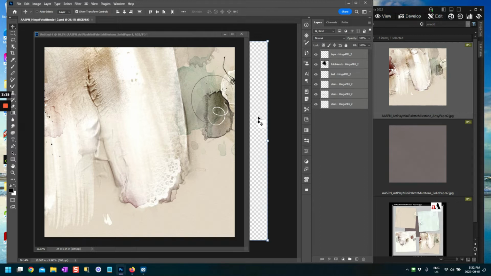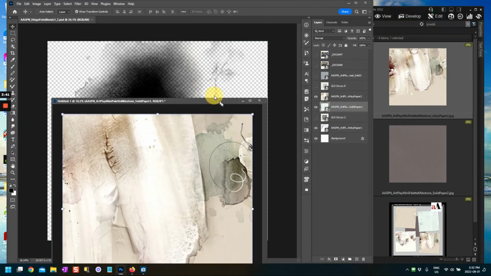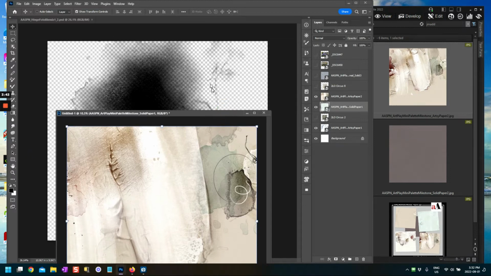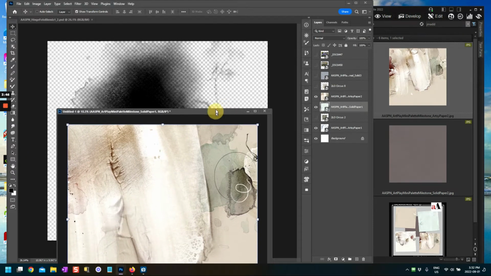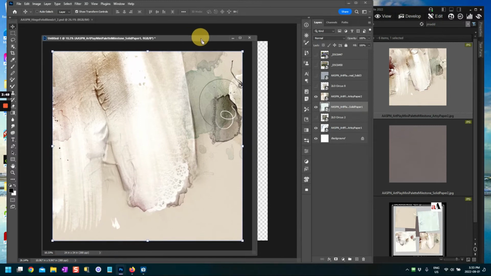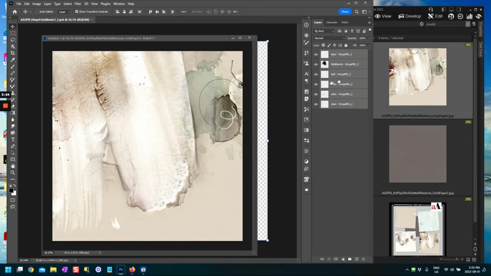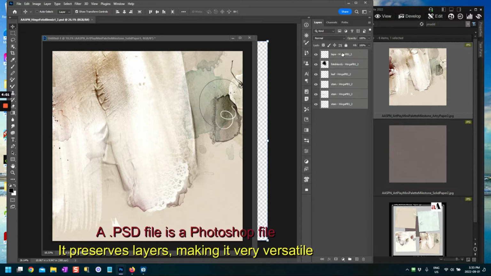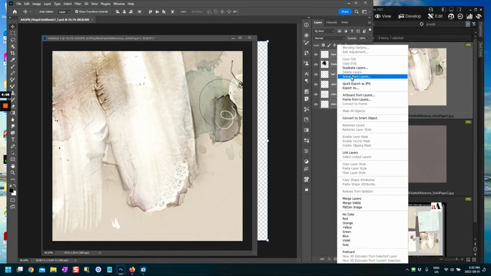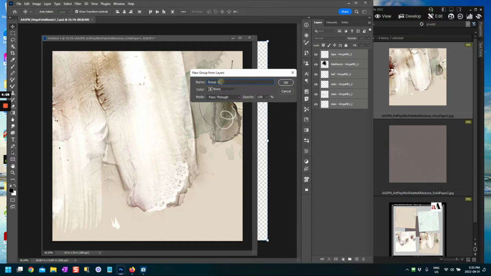So these are actually in a single layer. This checkered appearance indicates a PNG, but in fact it is part of what's called a PSD file. So what I'm going to do with this PSD file is, because I want to get it onto this paper, I've highlighted it by pressing my shift key and highlighting the top and then highlighting the bottom. I'm going to click on the top and do group from layers, and I'm going to call this mask.